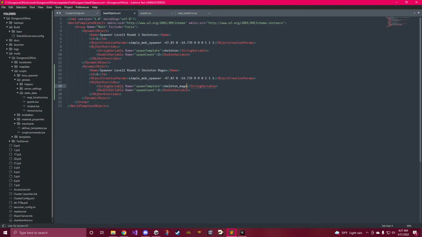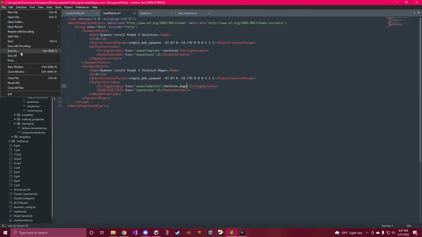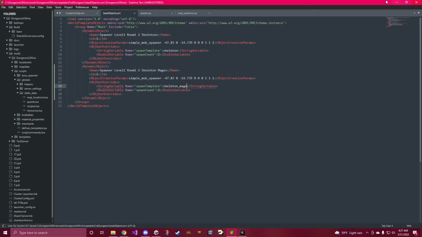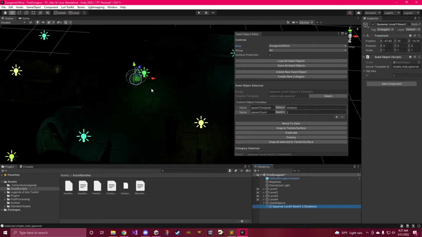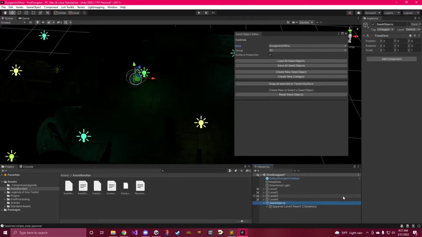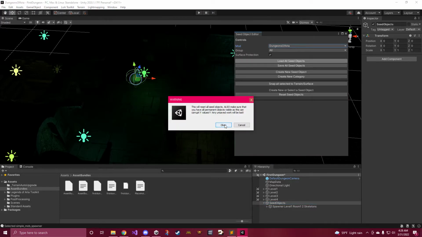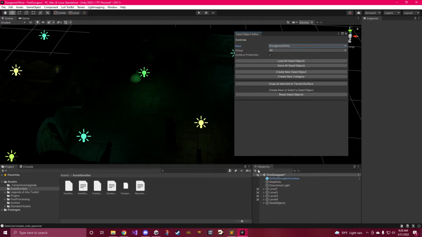And then if we were to save this version, file, save all. And if we went right back to our project here, you'll see at the seed objects, if we highlight that, let's go ahead and load all seed objects and see what happens. Let's take a peek.